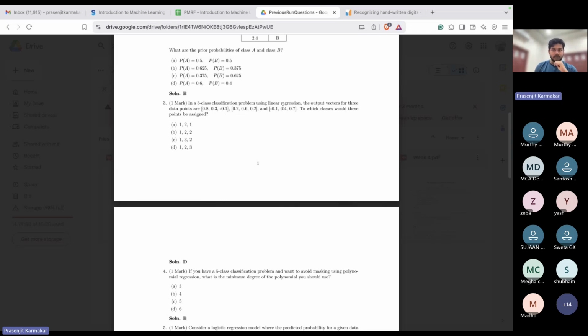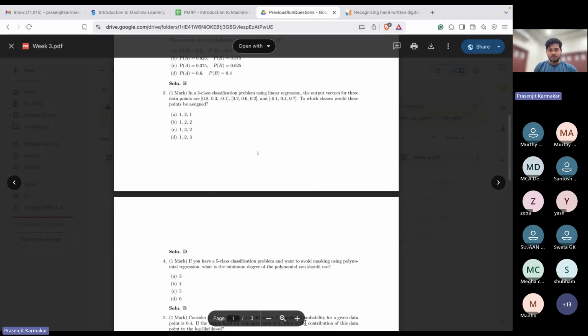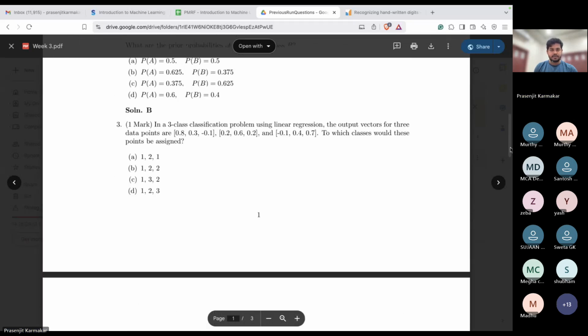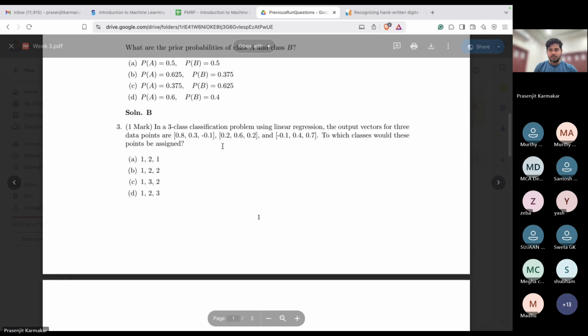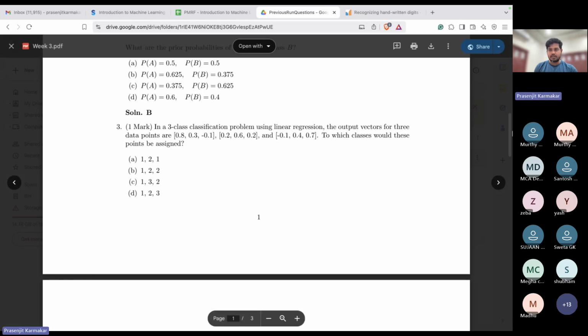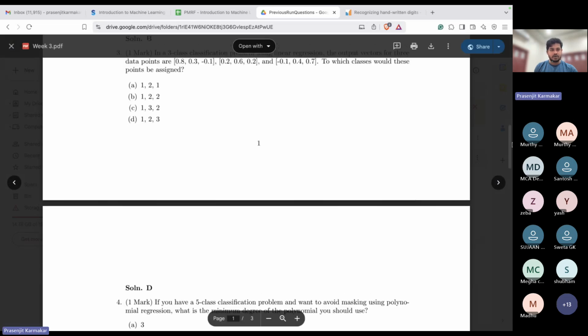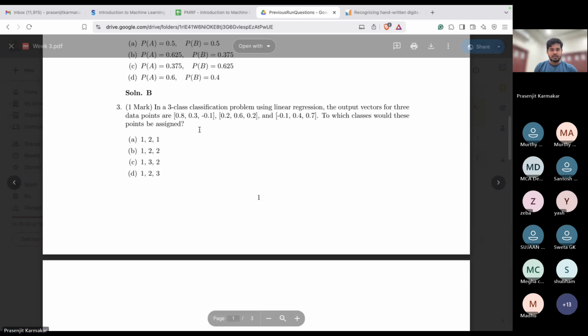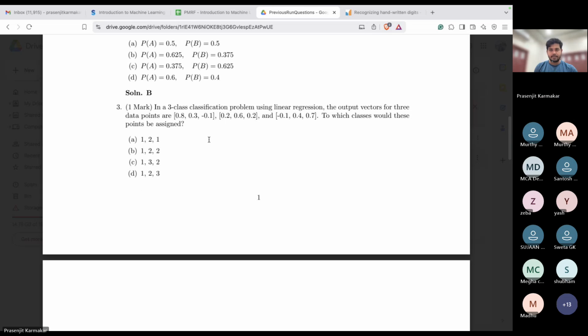The output vector for three data points are this. In which classes would these points be assigned? This is a bit confusing question. I'm not sure what they mean by assigned, or how these three points would be assigned. So the answer is obviously D. So 1, 2, 3. Okay, but why? Okay, so I'll get back to this third question later on.